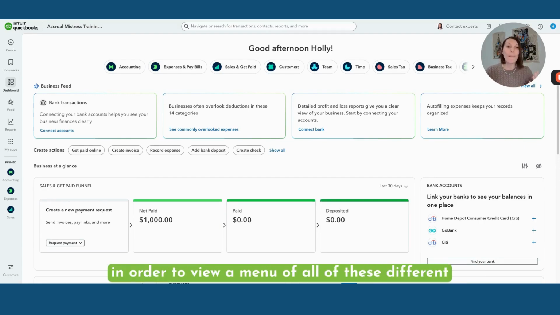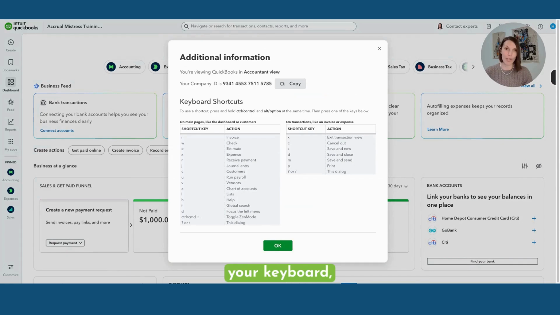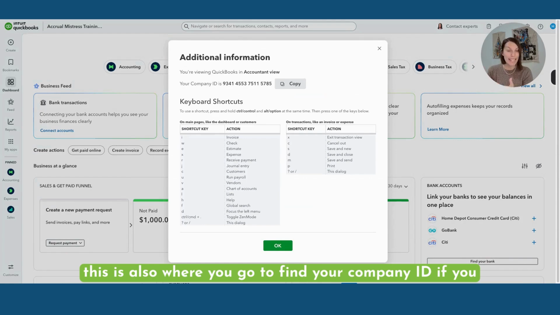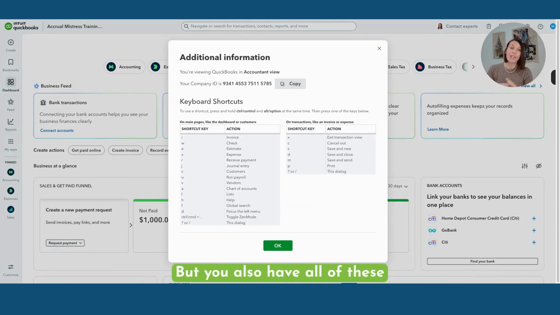So in order to view a menu of all of these different shortcuts that are available, you can hit Control-Alt-question mark on your keyboard, and that is going to pull up this menu. Now, incidentally, this is also where you go to find your company ID if you are looking for it, but you also have all of these different shortcuts that are available to you, okay?